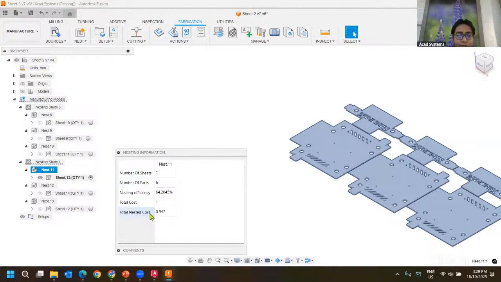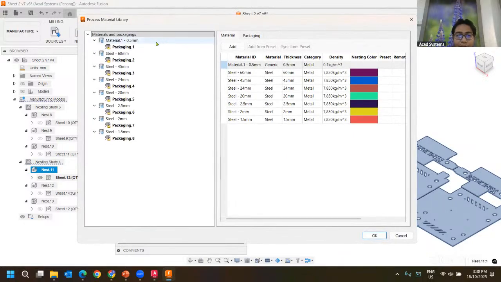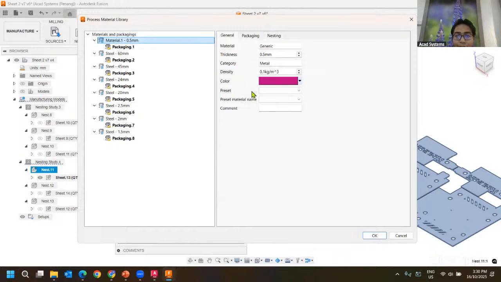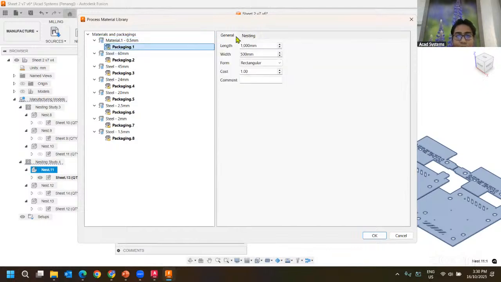Okay, if you want to include cost, you can also include a cost. If I go back to the process material library, you can add a cost from here. Let me just select. Yeah, you can add a cost, right? So it allows you to calculate and manage the value easily.